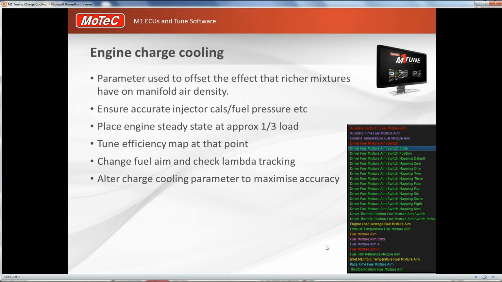Effectively the M1 attempts to model this. The richer the mixture, the cooler the charge will be, and the more dense the charge will be. But each engine's different, injectors are different, spray patterns are different, fuels are different. So there's a parameter there to help fine-tune that behavior and allow the M1 to very accurately predict the exact pulse width required for any mixture request.